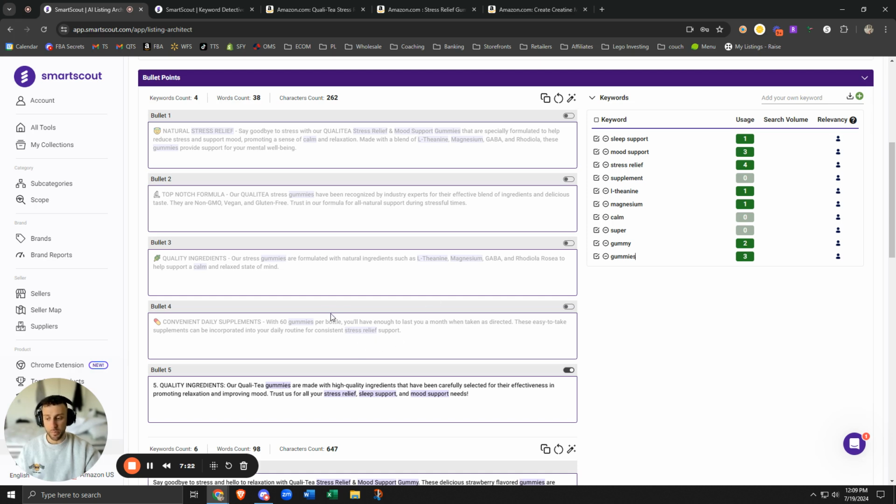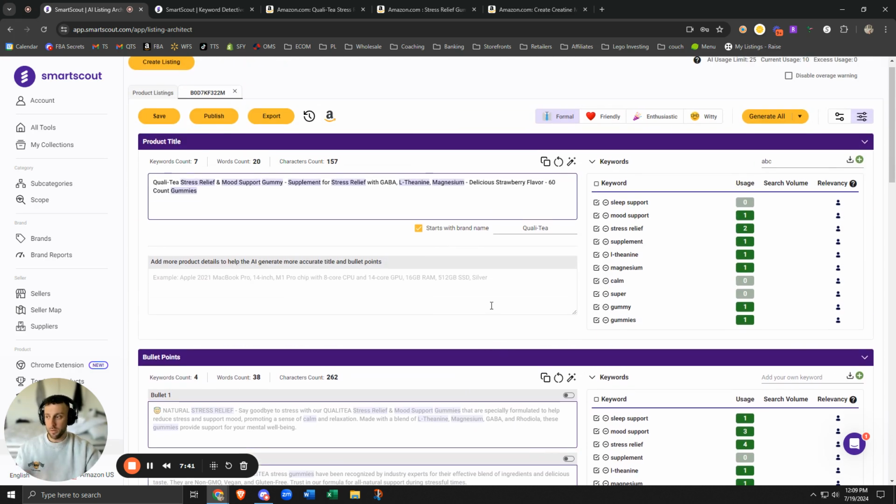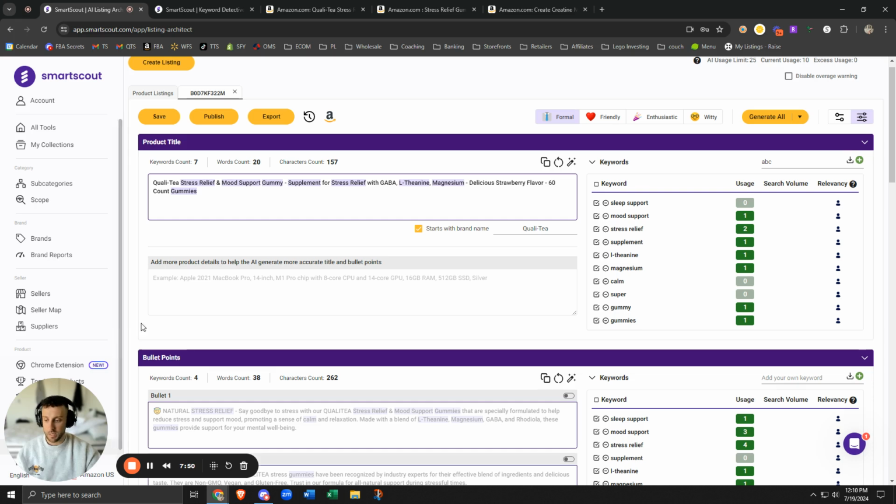So you want to make sure you're pulling really good keywords that have a good IQ score, that have a good ratio of search volume to sales that actually convert. Now, if something's a super high search volume, but it doesn't convert to sales, you might not want to actually put that in your listing. You might want to use other keywords such as magnesium gummy or L-theanine gummy or sleep support, mood support, stress relief, because those are very high search terms that people are looking to buy products on. And you can pull it using the data in SmartScout.